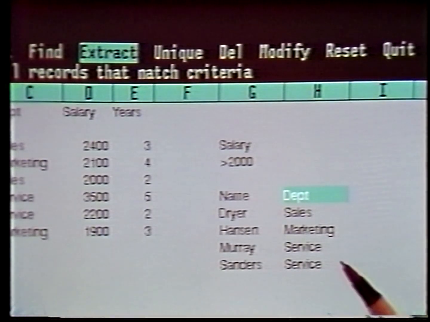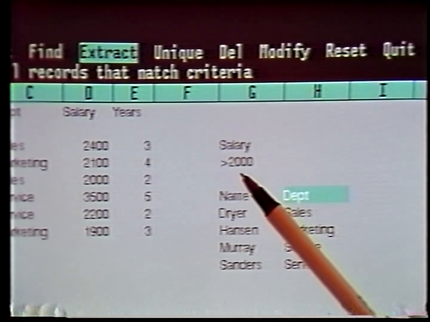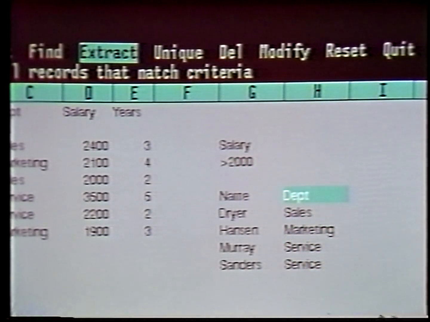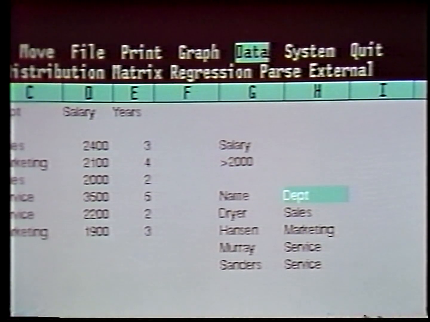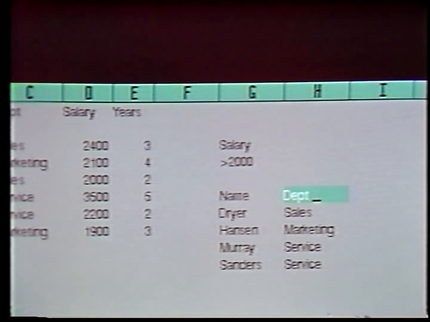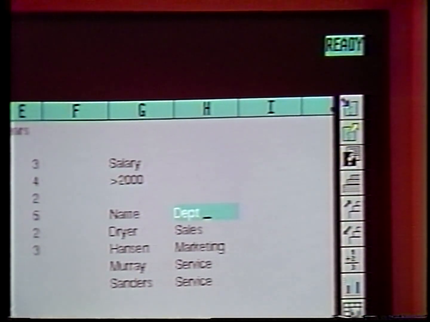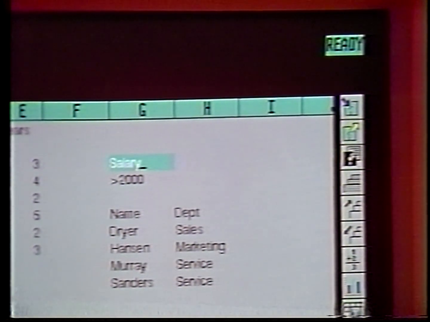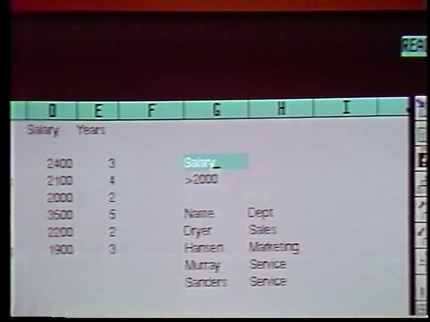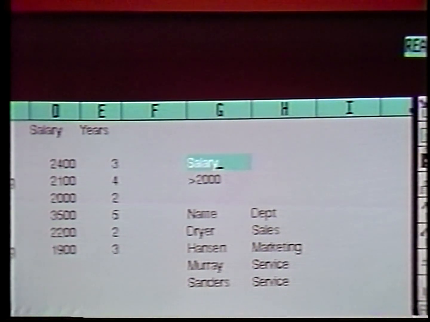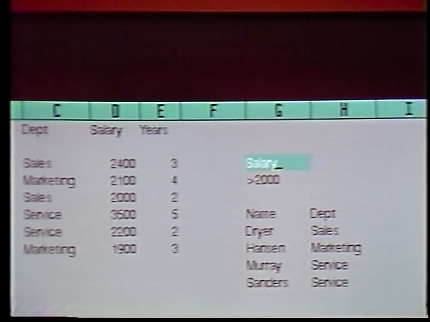Now one more thing we'll show, and that's how to use wildcards in your search criteria. Let's go back up and change. Let's first escape from this mode that we're in by pressing escape until we're back to the ready mode. And now let's go back up and change our search criteria. Let's change this back to name. We're going to look for somebody by name again.